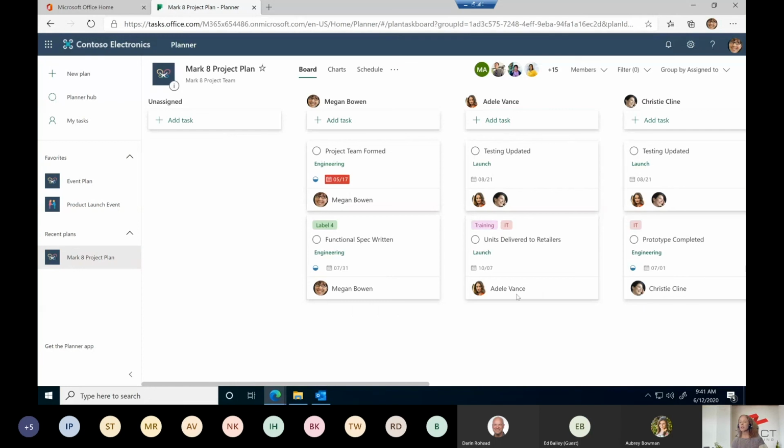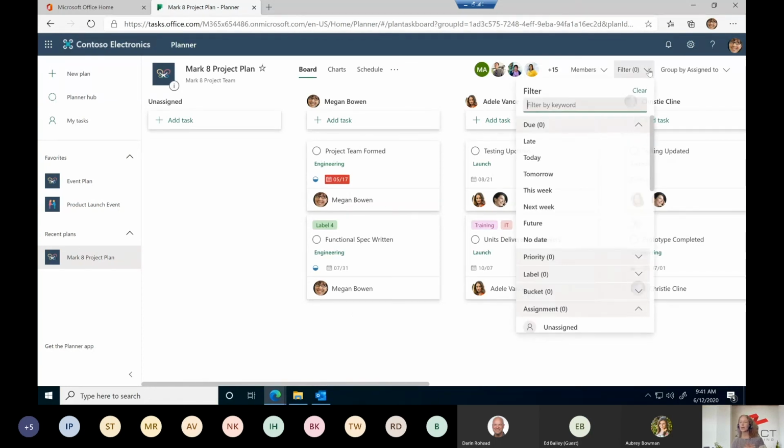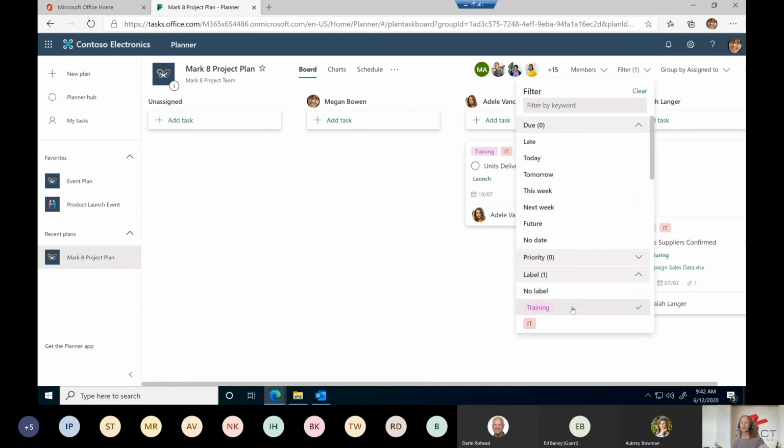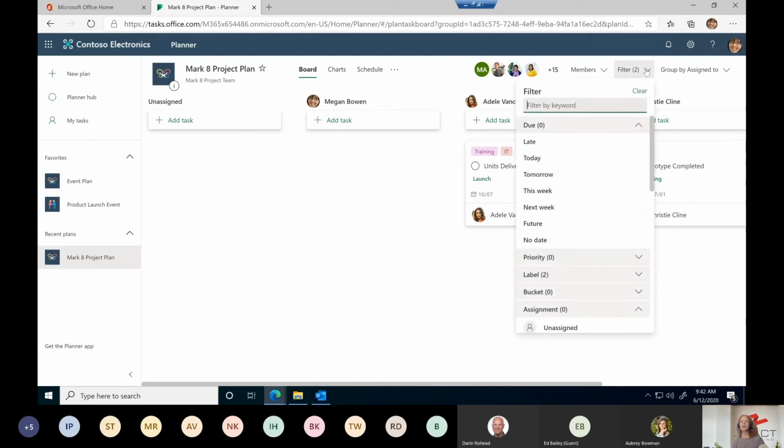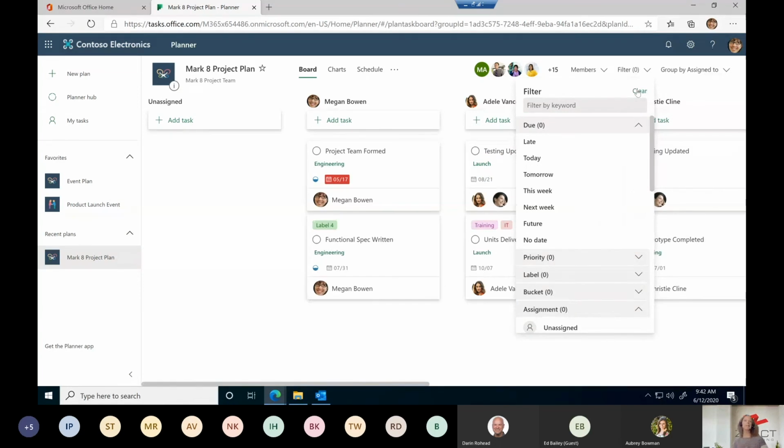Now, filtering is also very powerful. In the top right, next to the sorting, you have the ability to filter. And I really like this because I could filter just by those little colored labels that I selected by coming in and picking one specific one. And I can do more than one category. And now I'm just seeing the tasks that have either the training label or the IT label applied. So again, very, very simple. And every member of the plan has the ability to get to it from Office 365.